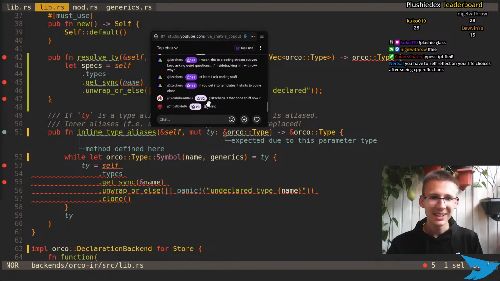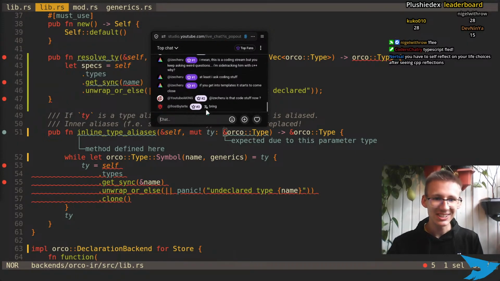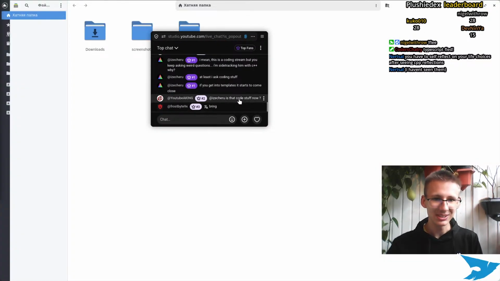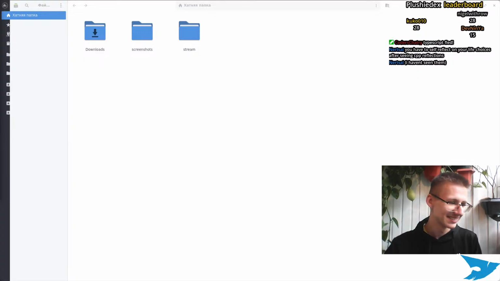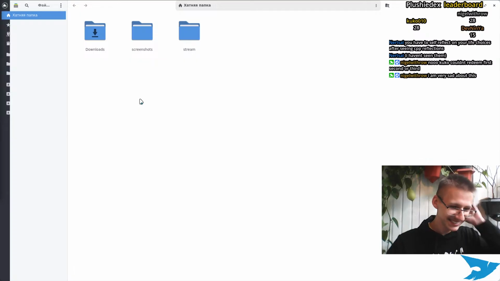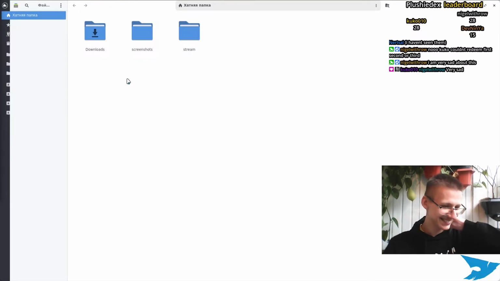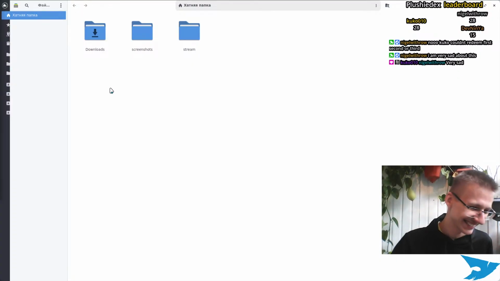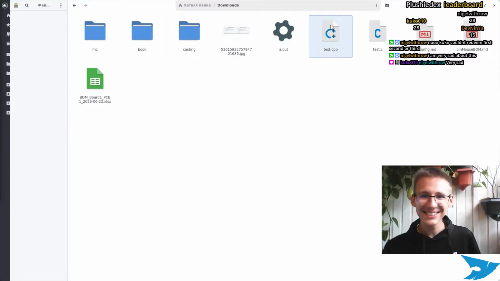Bring. Like, what is this translation? I mean, okay, fair enough, it's not English. Hi, Frostbite. I wish I could disable it. No, Kuku couldn't redeem first, second, or third. You're very sad about it, surely. You have to self-reflect on your life choices after seeing C++ reflection. I haven't seen them. That's not very true.